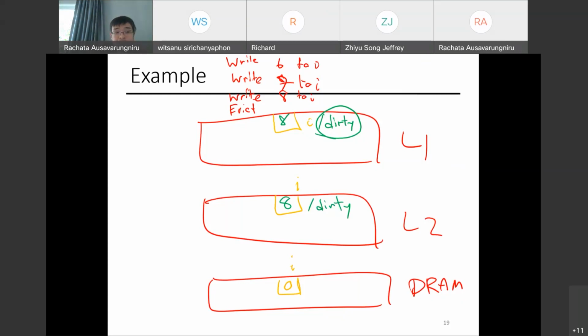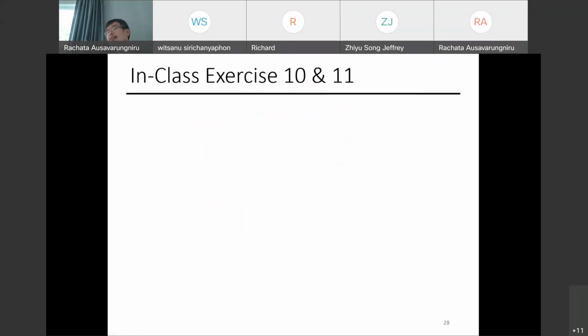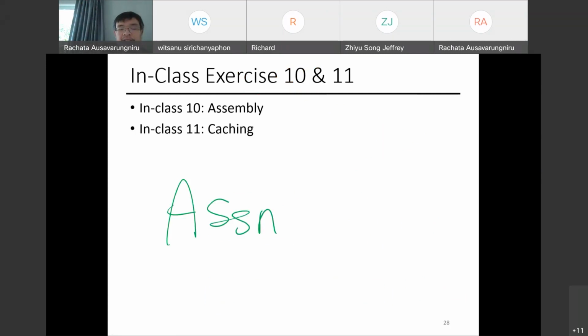And that's it for today's lecture part. Sorry about going a little bit over time. Before we leave today, there are 2 things I want to mention. There's a new in-class exercise 11 that has to do with caching. In-class 10 is assembly and in-class 11 is caching. We can talk about this in the Discord session. We will also talk about assignment 3. If you're stuck anywhere in assignment 3, let us know so that we can guide you or hint you on how to work through it.